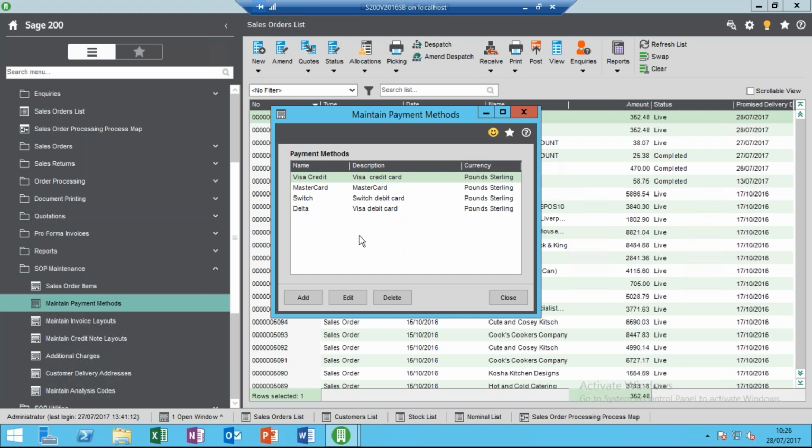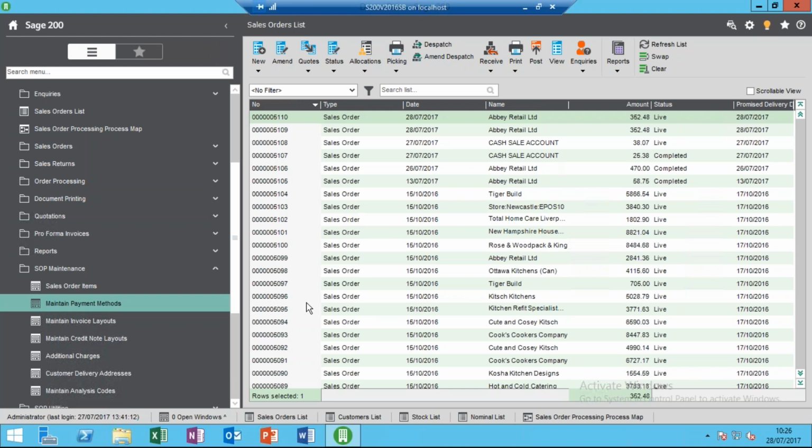You also have reports on payment methods. So at the end of the day, when you're doing your cashing up, you can see how much you should have taken in cash, how much you should have taken by all of your separate cards. So when it comes to doing your bank, you've got all the figures available to you.